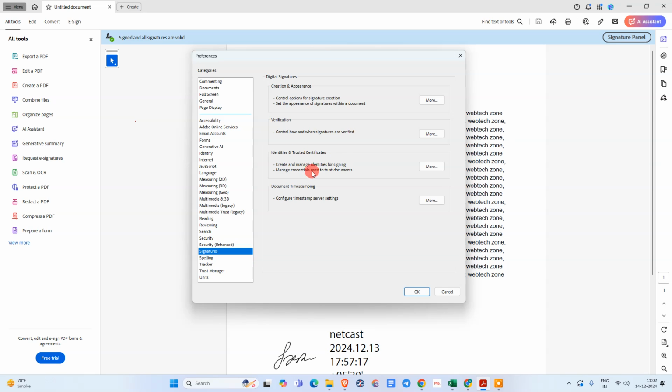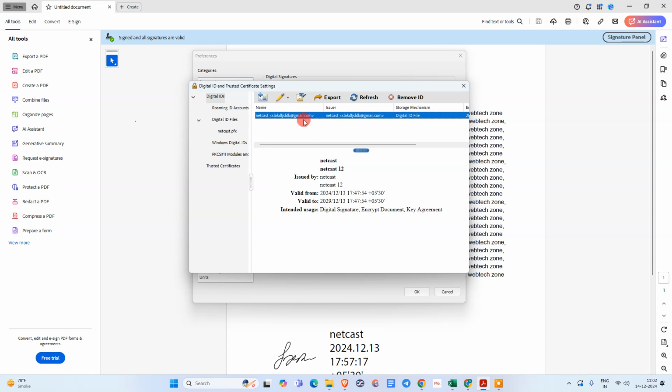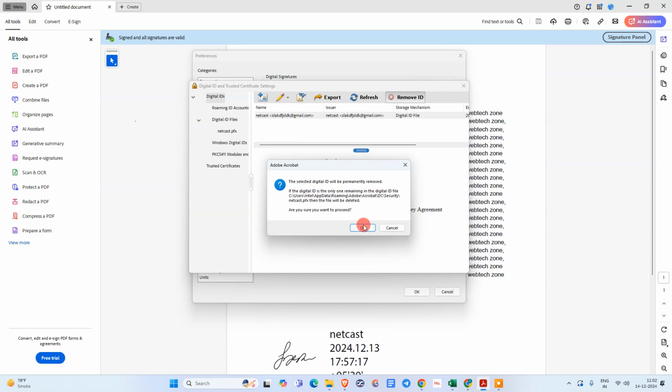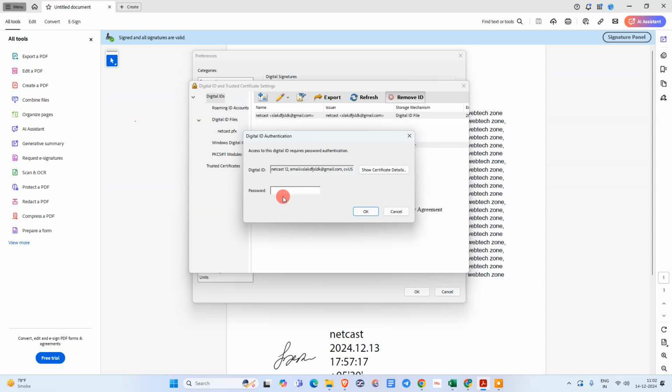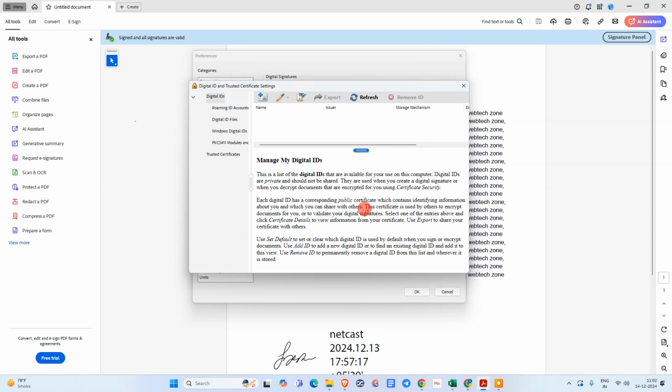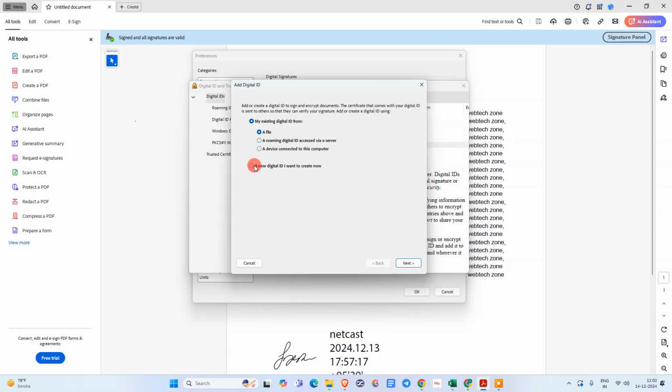and trusted certificate. Okay, go to the more, and you can see I have already created this ID, so I just remove it. Need to put password here. Okay, so just go to the digital ID and click on this new one. Click on this new digital ID, create.